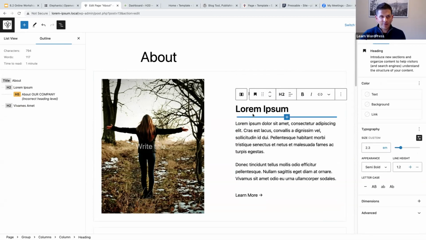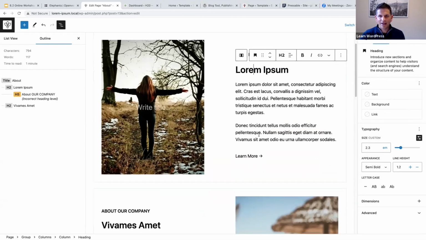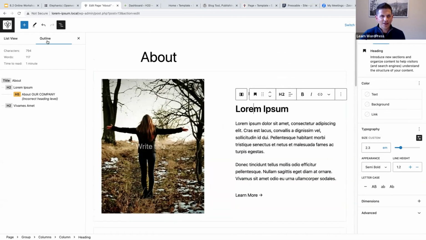And maybe this could have been my heading for this section and then my text. So yeah, this is a great feature to help you to get your headings in order.